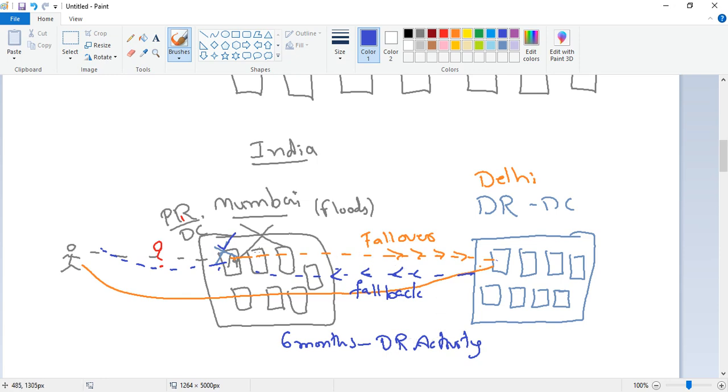It means they will intentionally shut down the servers or stop the application to check the failover, whether the failover is happening or not. They intentionally perform this. That is known as the DR activity. That's it. So this is all about data centers.